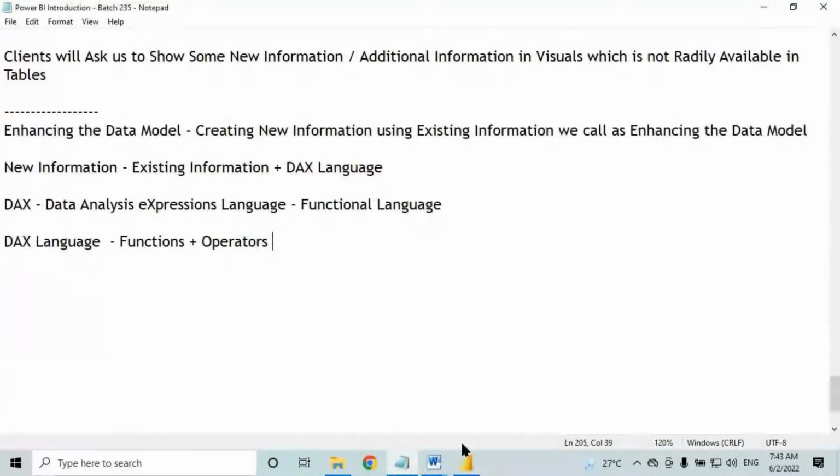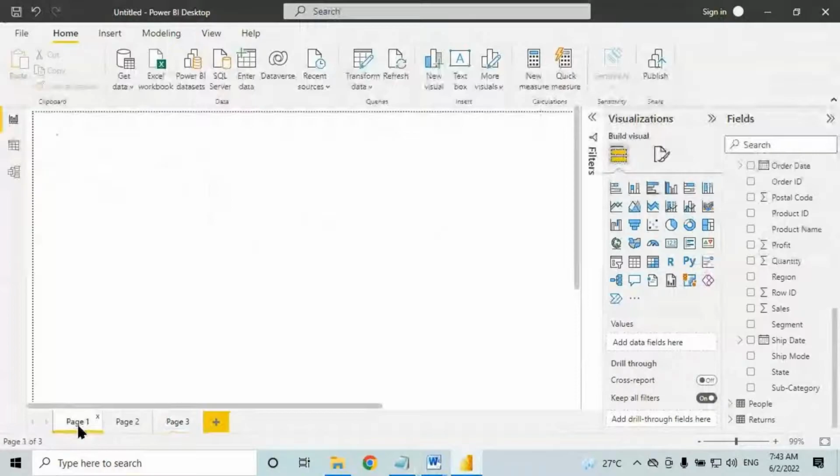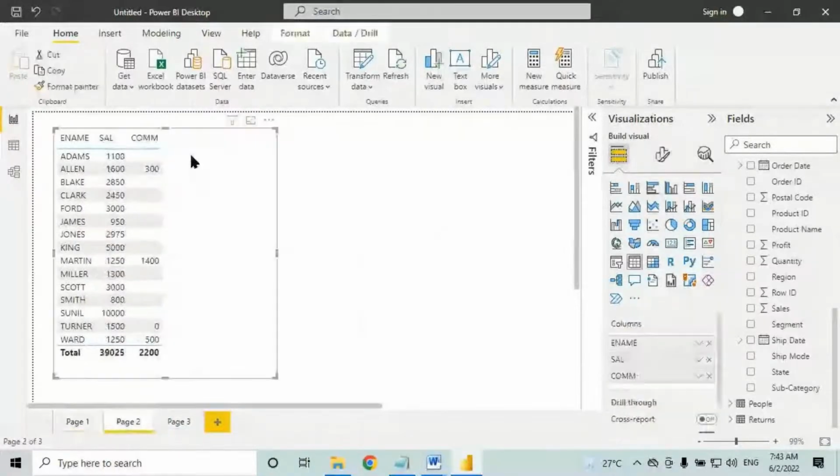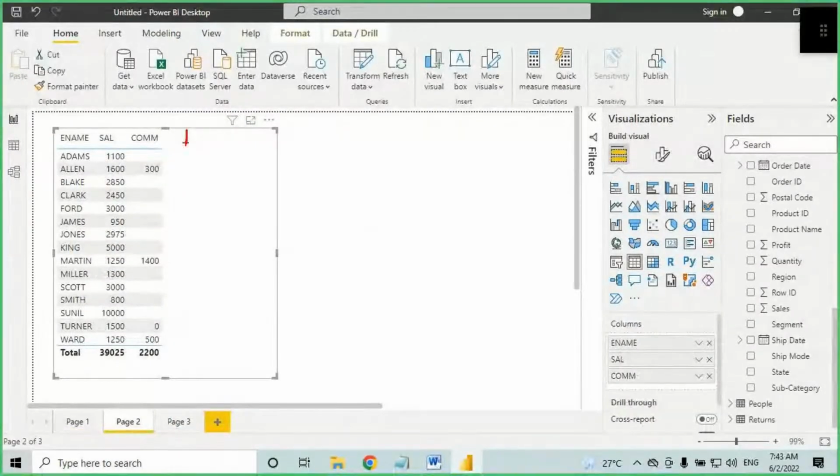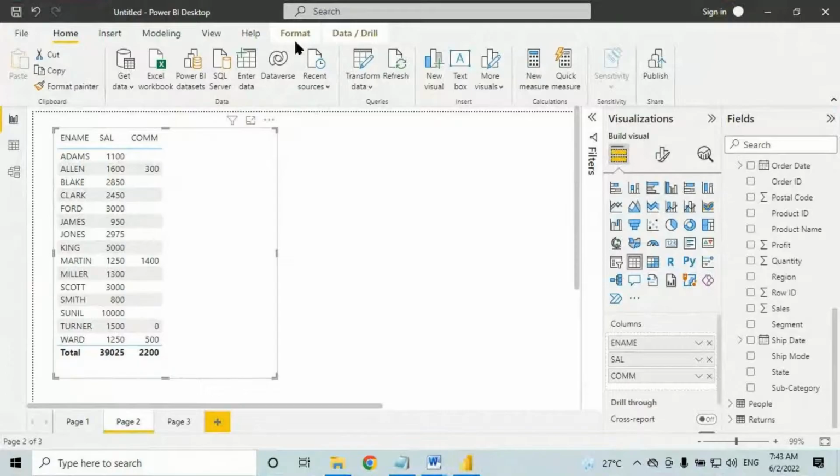Okay, fine. First let me complete this visual. If you want to complete this visual, what do you need to show here? Total salary. If you show total salary, we can complete this visual, guys. I need to derive a new information called total salary so that we can complete it.